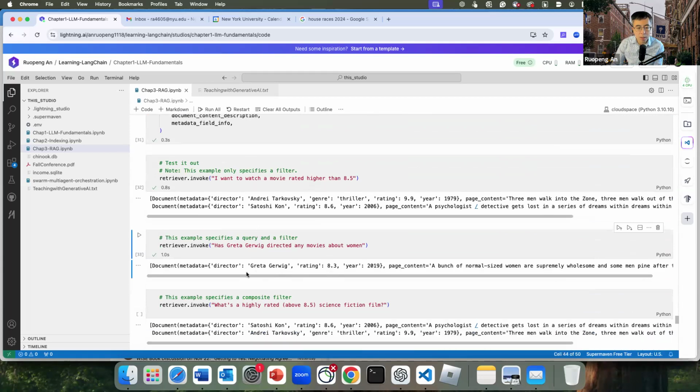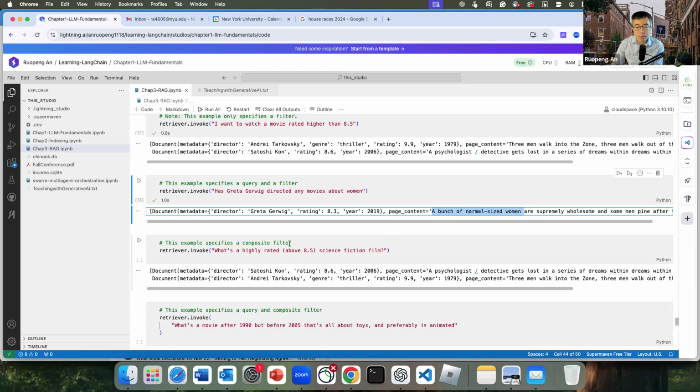And again, perfect, right? It identified the director using the meta search, but it also identified from page content. This one is the most relevant, a bunch of normal-sized women, right? Okay.